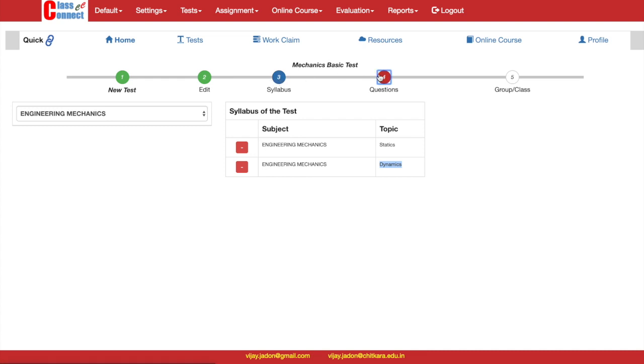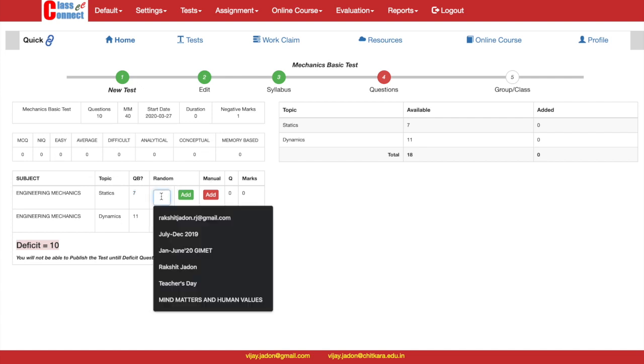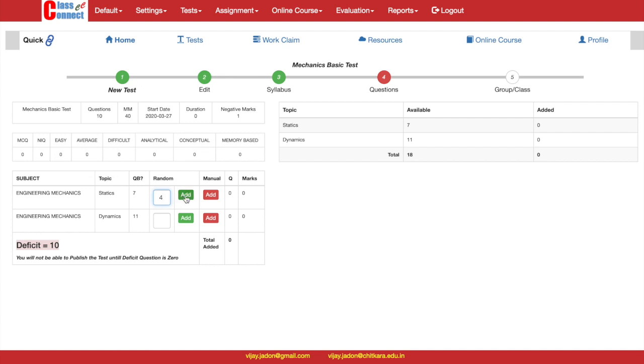We'll go to the questions. As we go to the questions, it's written here that engineering mechanics statics question bank is 7, like we saw in the syllabus part. And there are two ways of adding the questions: you can add them randomly or manually. If you want to add the questions randomly, you can just input how many questions you want to put in the question paper from this topic. Like I want to put 4 questions from this topic. I'll click add. So 4 questions have been added, at 4 marks each.